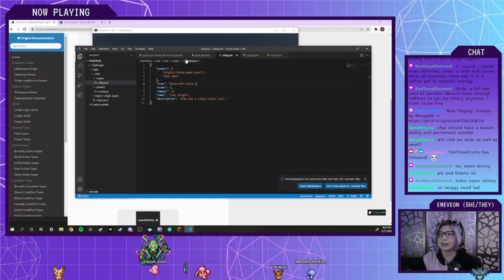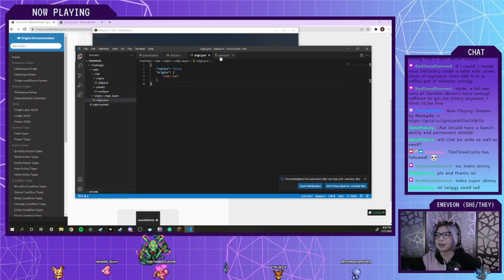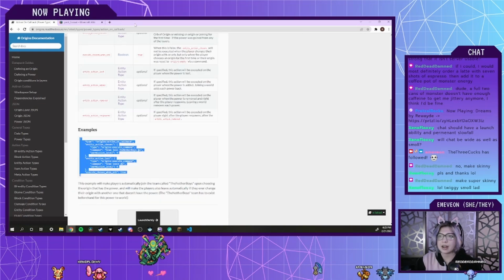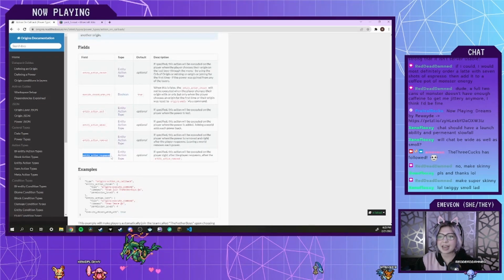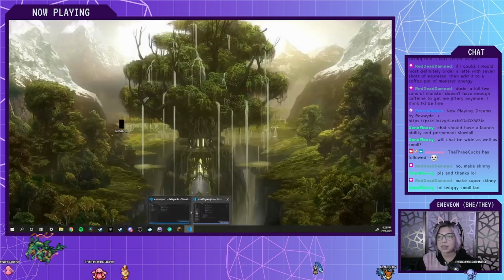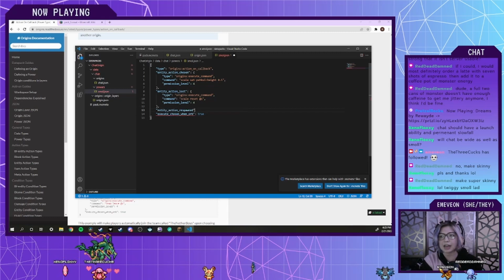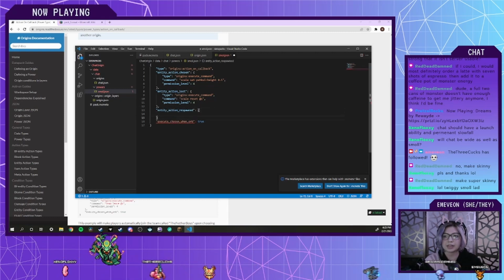So we're gonna go ahead and come into our beloved small.json folder. And the first thing we're gonna do is define another thing. You can see here we have entity action respawned. We need this. So the same way we have our entity action lost, we need an entity action respawned. And we're gonna go ahead and use this.